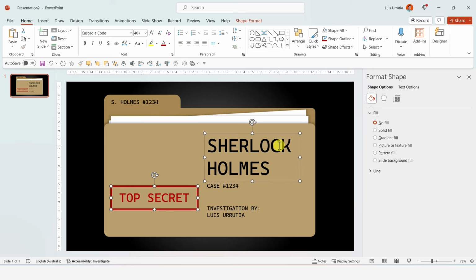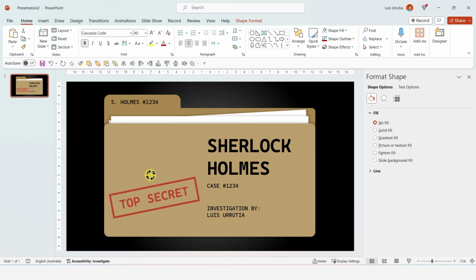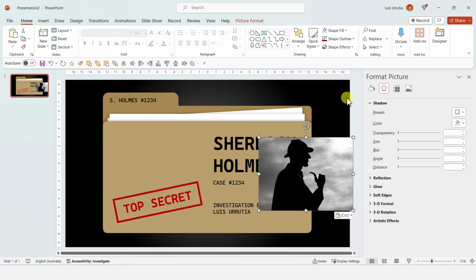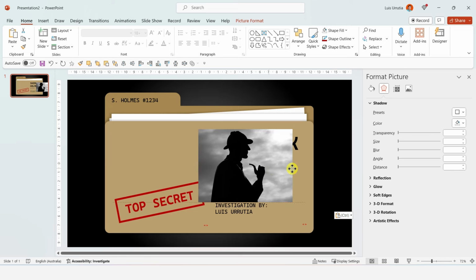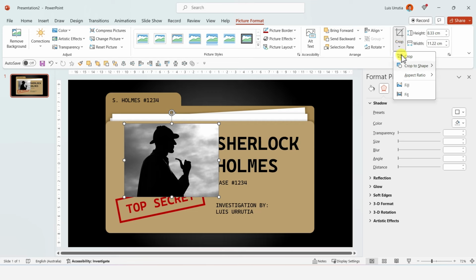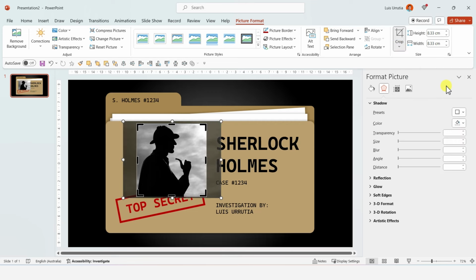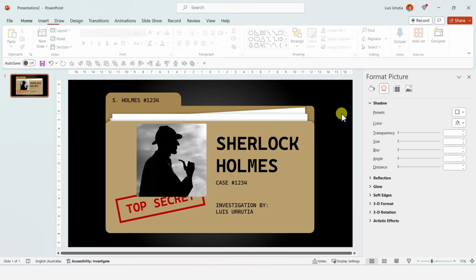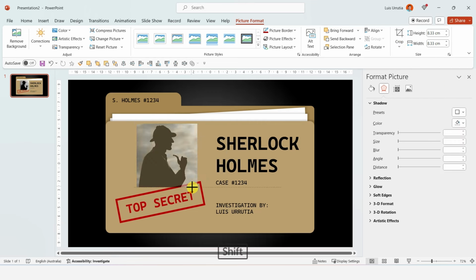Holding Shift on your keyboard, select the title, which in this case is Sherlock Holmes, and I'll just make it bold. I'll also rotate it slightly and align all the elements. Now it's time to add an image. I'll just move it to this area right here, and now click on the drop-down from Crop, select Aspect Ratio, and select 1 by 1. I'll make it smaller and then select this preset right here to give it a frame.